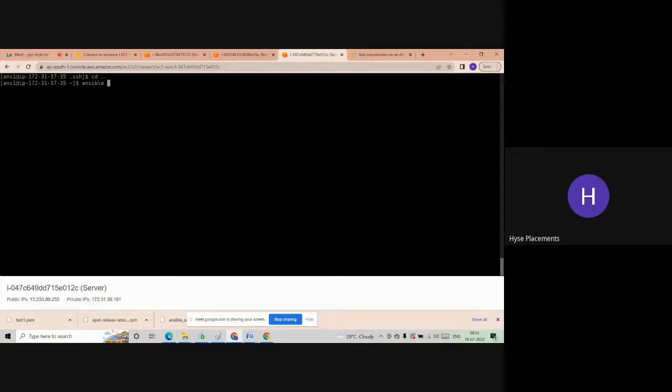Okay. ansible all means all the server details. We have entered the list of server details in the host file. In the host file, we entered two nodes. One is the web server and the other one is the database server. ansible all -m command -a hostname. This is the command. You have to remember this.